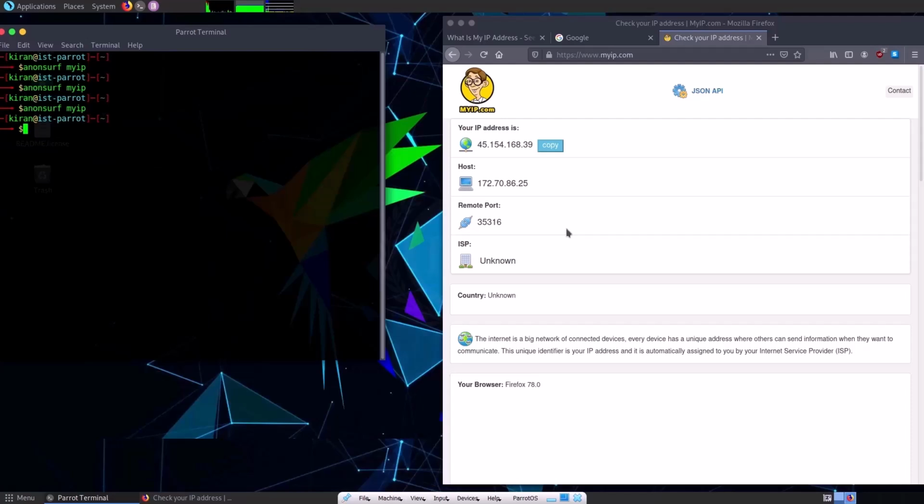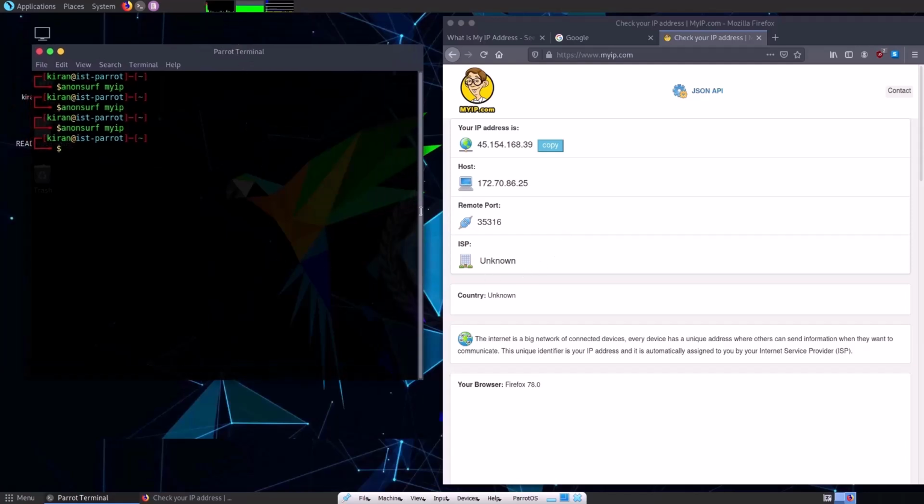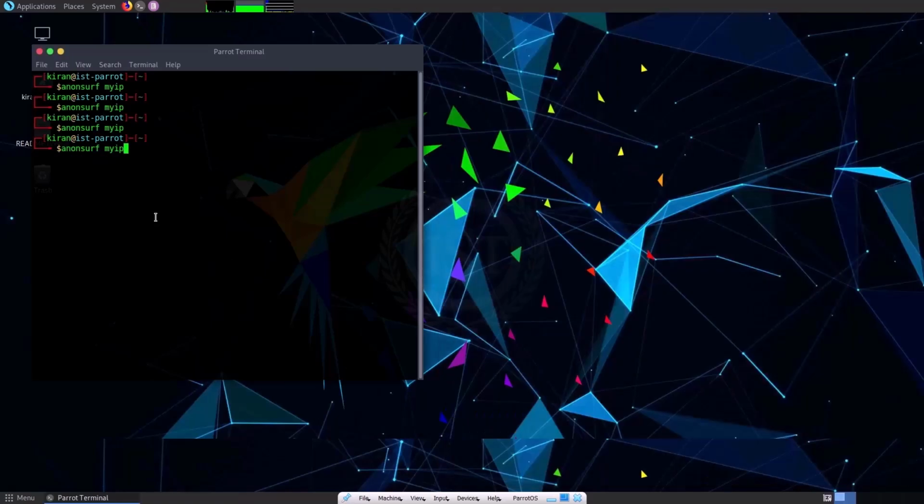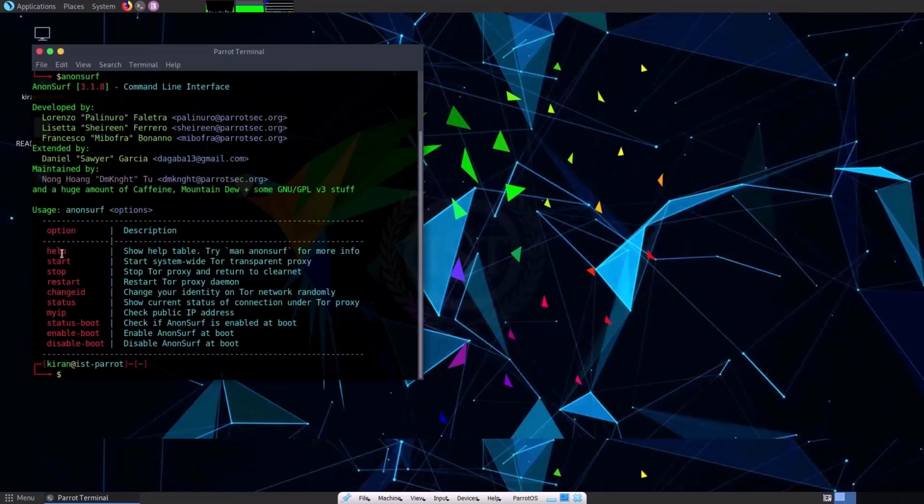So different Tor circuits are used based on the circuit based routing as well as a packet based routing. This is why it is considered one of the best tools for anonymity service. So let me now close this window, and if I type AnonSurf and hit enter, these are all the options.